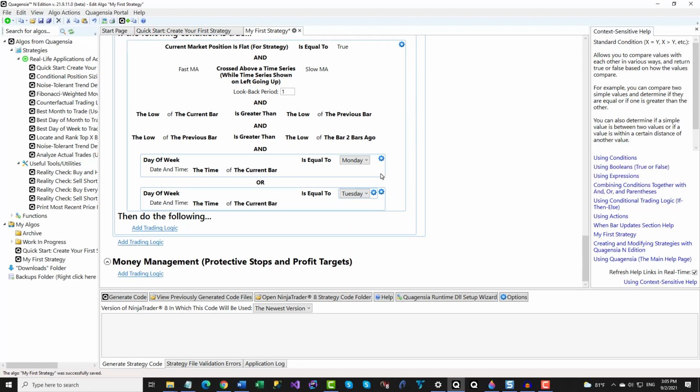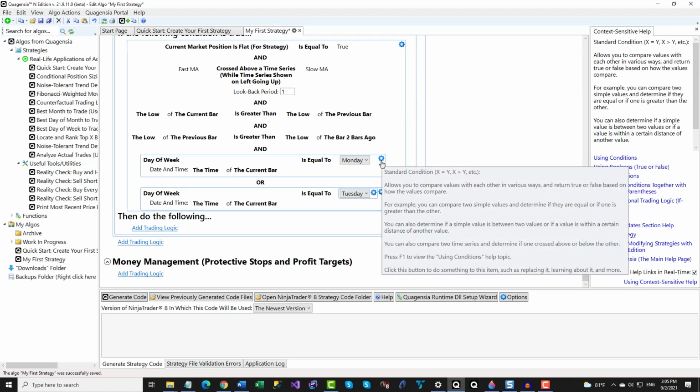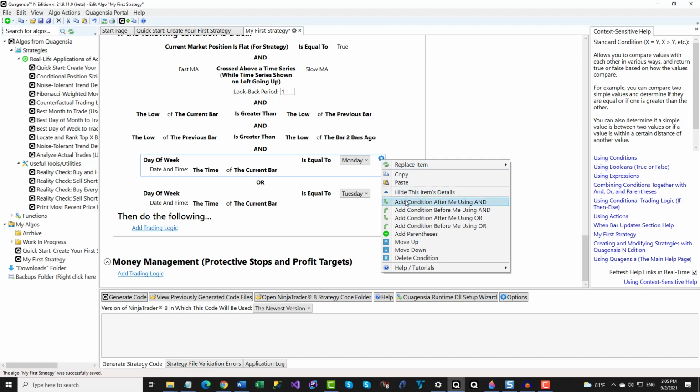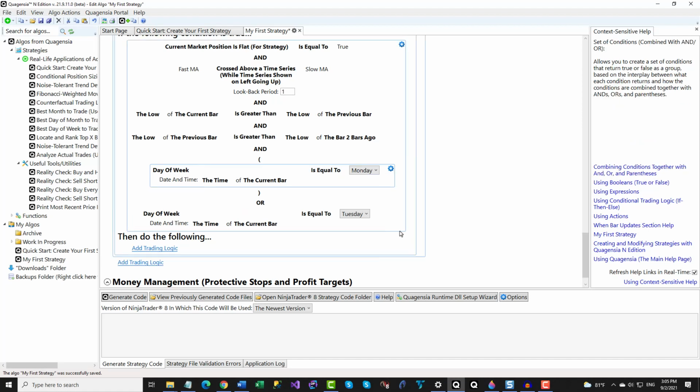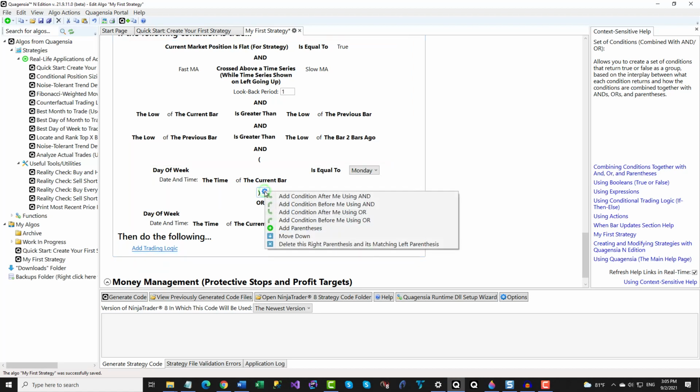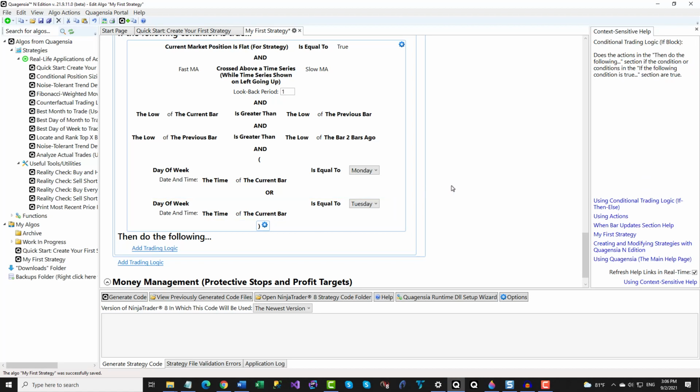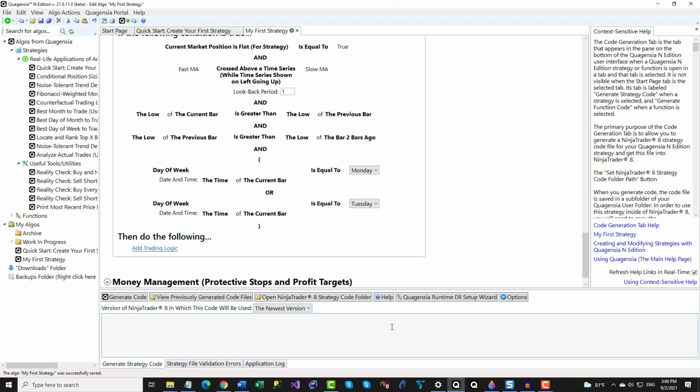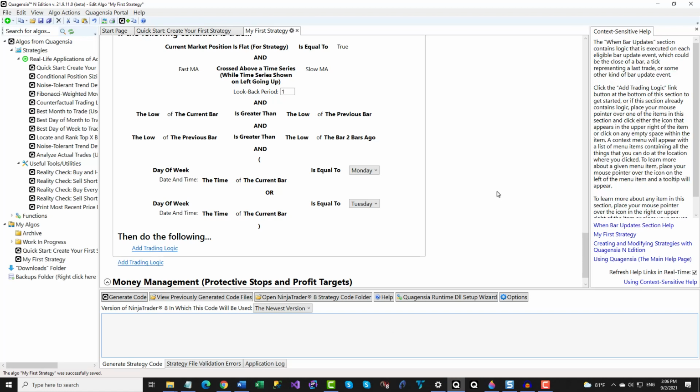Let's add parentheses around the Monday and Tuesday conditions so that they are evaluated as a group. Click on the Monday condition, click on Add Parentheses, then click on the right parenthesis below the Monday condition and click Move Down. Now the Monday and Tuesday conditions will be executed as a group instead of the Monday condition being executed in an ANDed fashion with the conditions above it, and the Tuesday condition erroneously being considered by itself, which would likely cause an entry every single Tuesday.